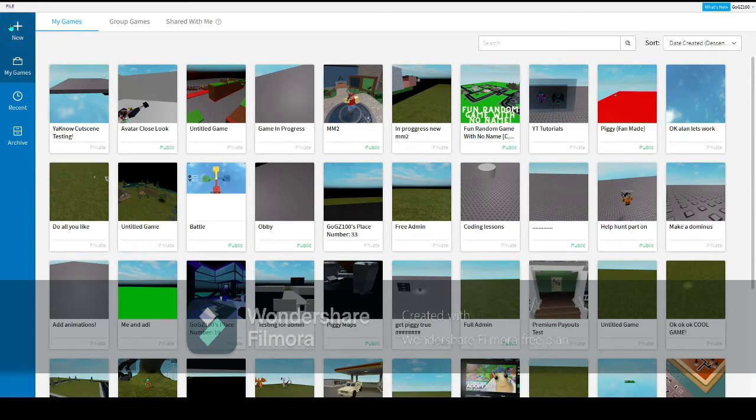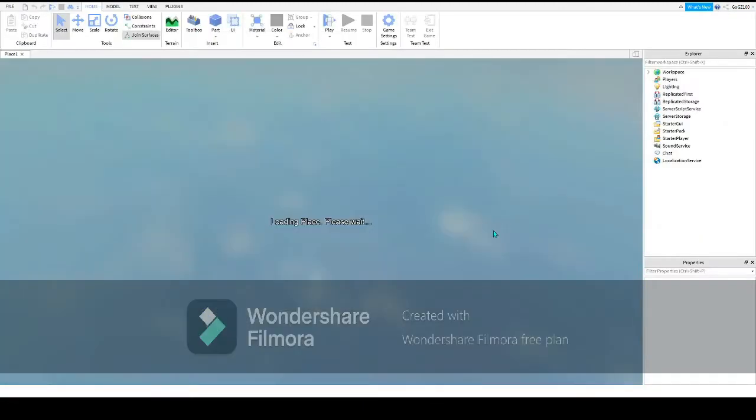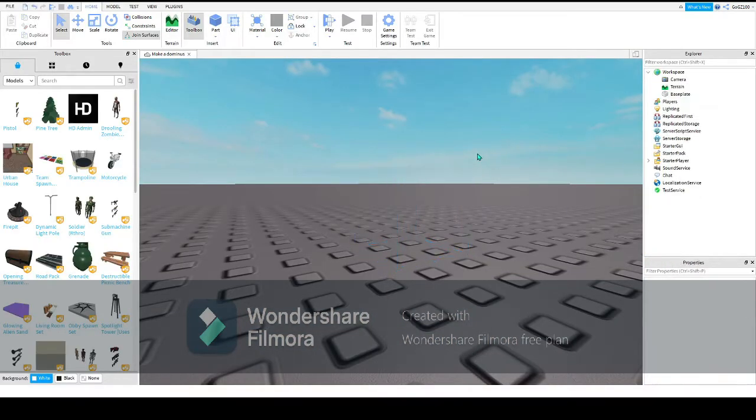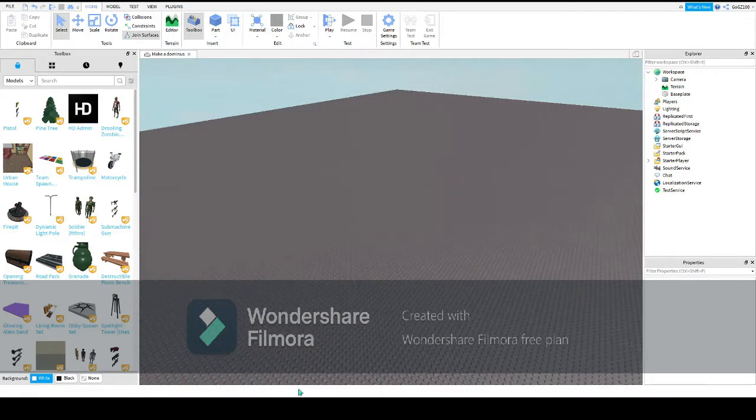So, I just picked this world since basically it's just a worthless base plate. Let's remove this. Boom. Nothing's in it, so pretty sure you should. Yeah, you do. Awesome.